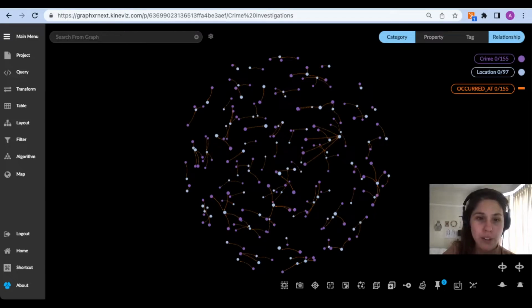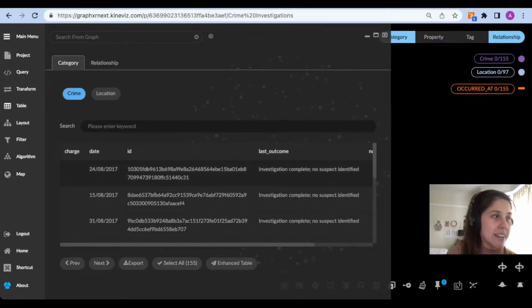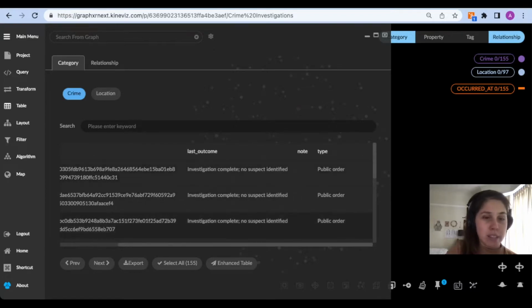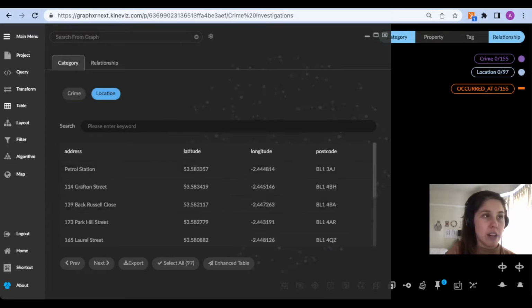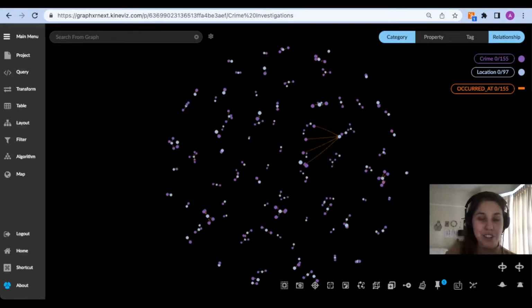Now let's look more into the data that we have here. Going to the left here, I often pull out the table view, and I can see that we have the date, we have the ID of the crime, the last outcome, and the type. We also have location, lat long attributes and the address. So I want to map this because there's locations with lat long, and because of that I can immediately tie those nodes to the map. So I'm going to pull in the map feature.